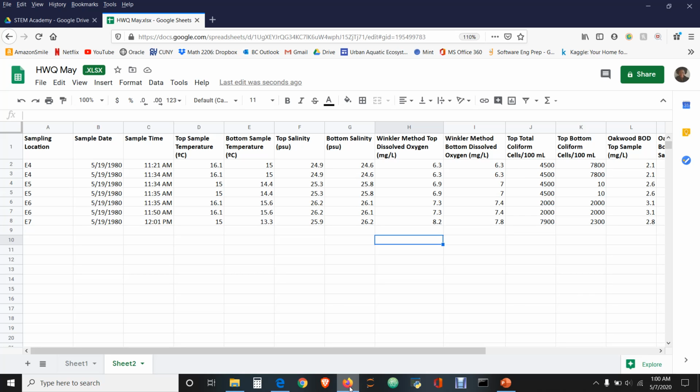So for this next tutorial, I'm going to show you how to create a line graph. It pretty much follows the same process, but the reason you would use a line graph is if you want to show a relationship between two different parameters. So for this case, I'm going to show the sample time.